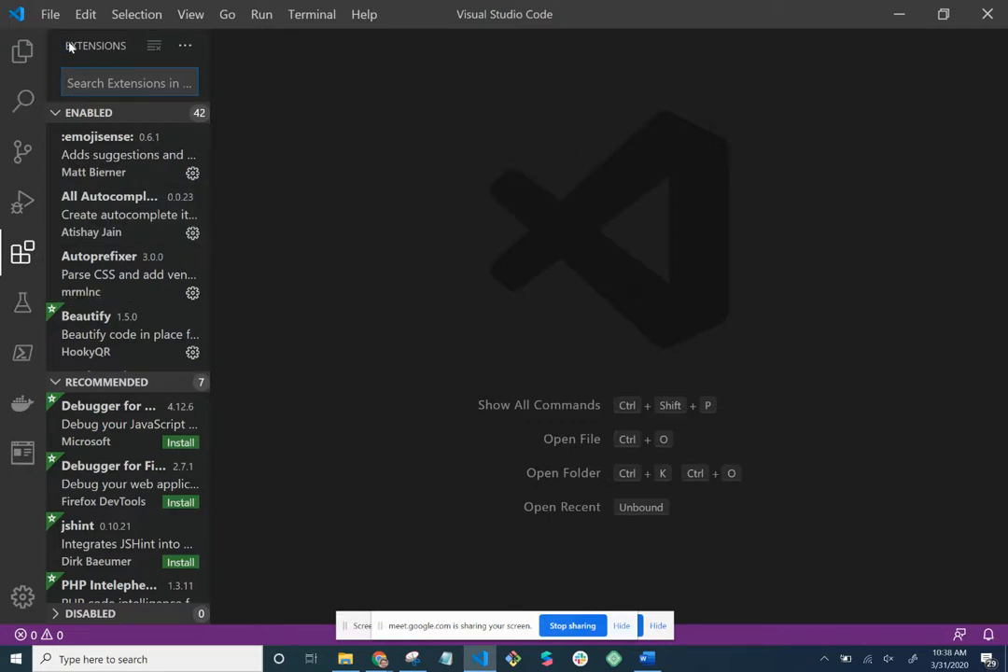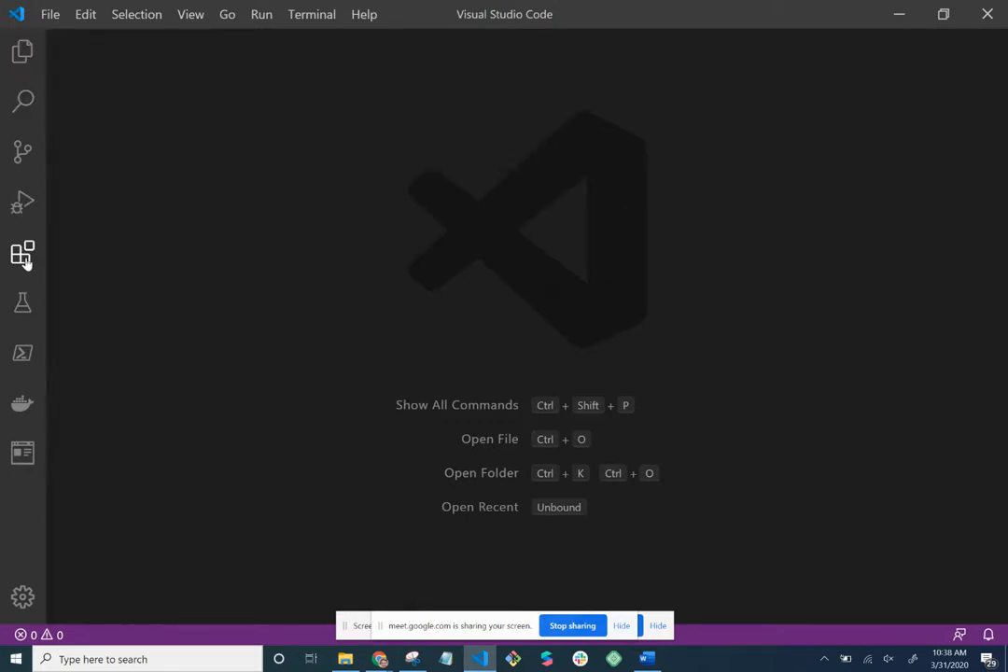Okay. So is everybody in VS Code? Okay, good. So can you guys see my screen? Should that be the VS Code screen?